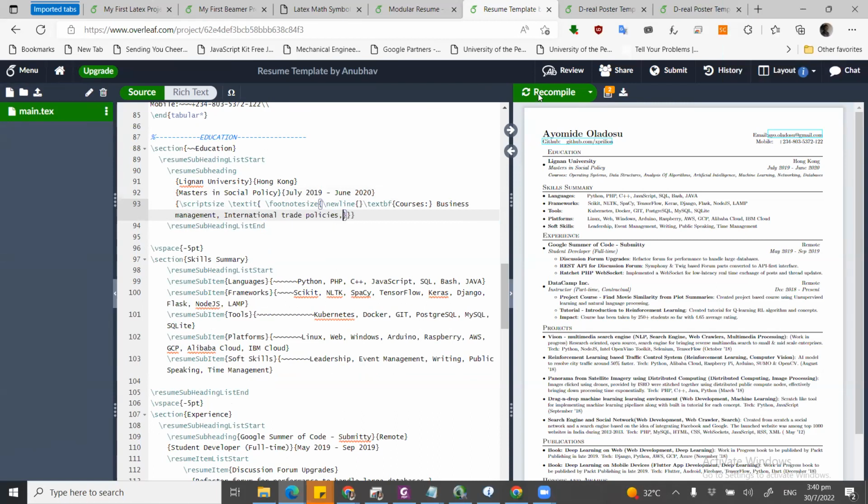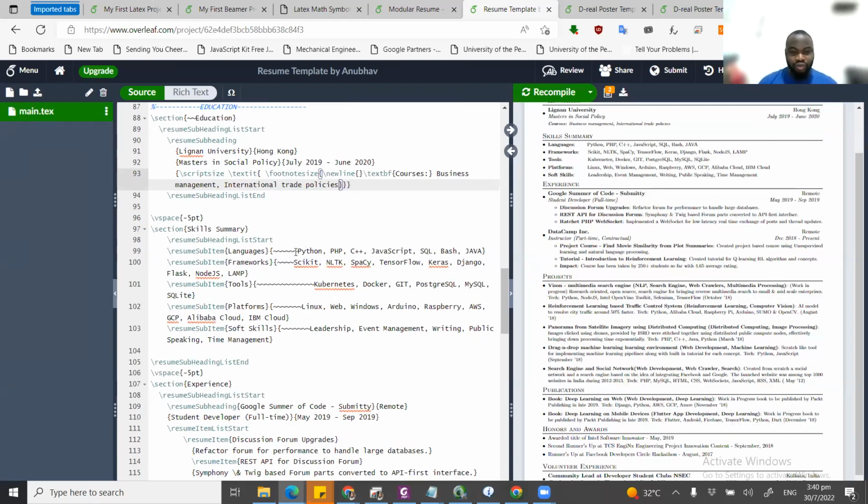I'm just giving an example, right? So you have this there. We've been able to edit the header and the education section. We'll go down to the skills summary. I think this is for a person who codes, but now for this person, they speak actual languages, not programming languages. So let's say this person speaks Yoruba and let's say English. I'm going to delete this particular line for frameworks. I'm going to delete everything there to put different things there.